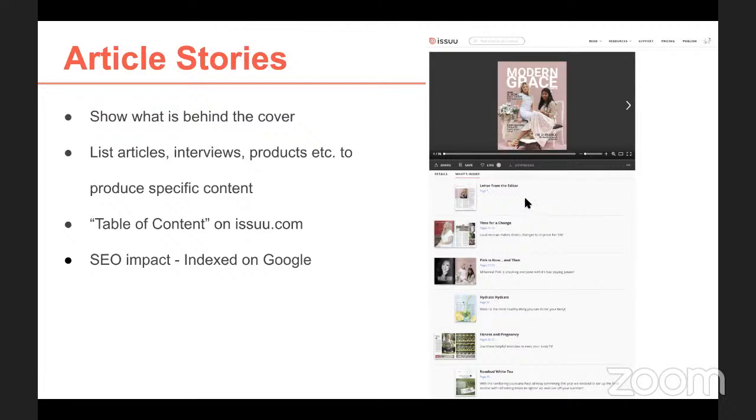You can see on the bottom there are two different tabs. One is for details, which will display the title and description of your document. Under What's Inside, we'll create a table of contents of all the different article stories you've created from your document, as well as the specific pages they have been extracted from. Any article stories that you create within Issuu will have some SEO impact.